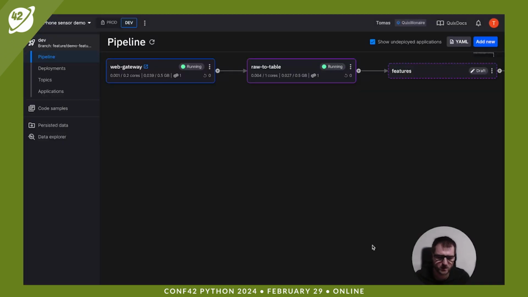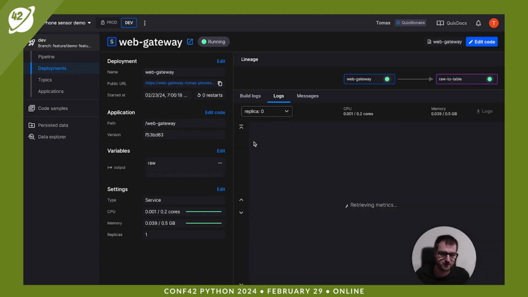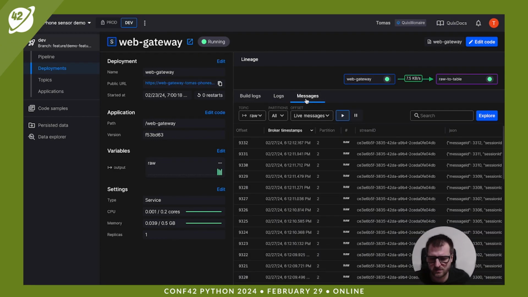So now we are in Quix, where I have the pipeline that I want to show you today. Here we have a web gateway exposing an API, which this application on my phone would use to send the telemetry into the pipeline. I'm going to start the pipeline here, and you should see that it's getting green. Amazing. And if I go to messages, I'm getting messages through this endpoint to the topic.